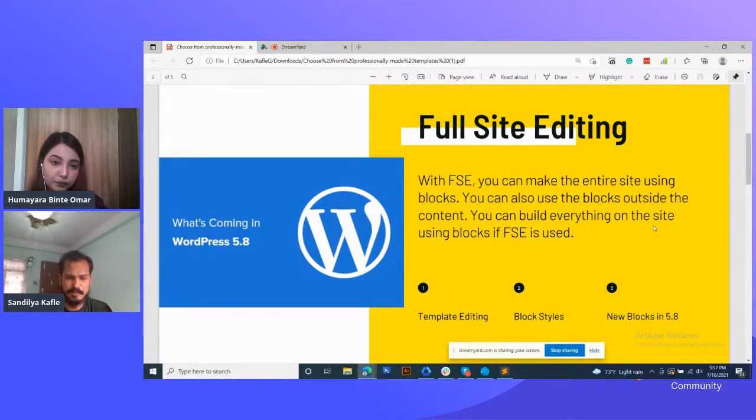Now probably you are familiar with page builder plugins, but some page builder plugins only work in the content area. This full-site editing concept will help to add blocks everywhere in your site. In the current version of WordPress, you can only add blocks within the content area, not in the menu part, not in the footer part. But after 5.8, if you enable full-site editing features, then you can make a theme that supports blocks everywhere. I think that's really interesting.